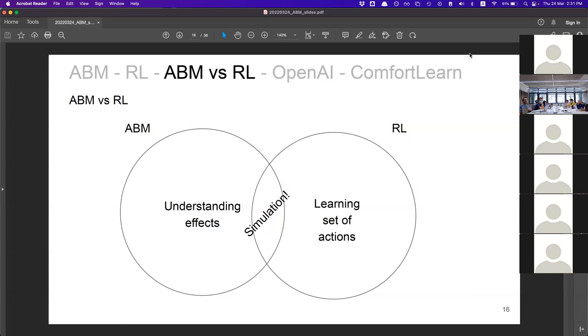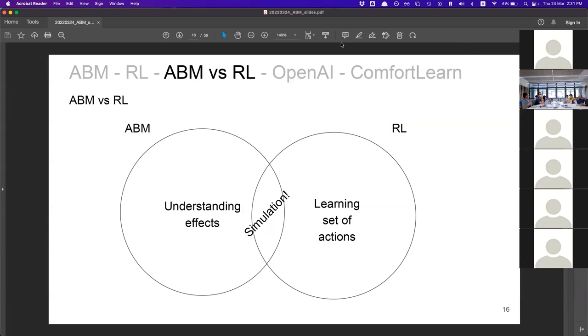Any questions so far? I have a question. Reinforcement learning, how does it relate to optimization in general? You have optimization techniques, correct? Is it related to that? Is it like a subfield, or is it?